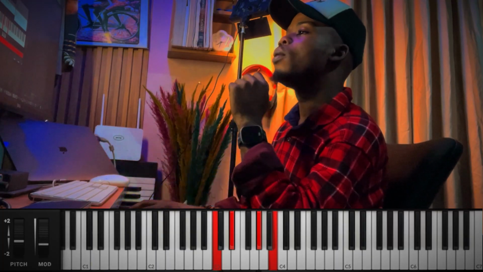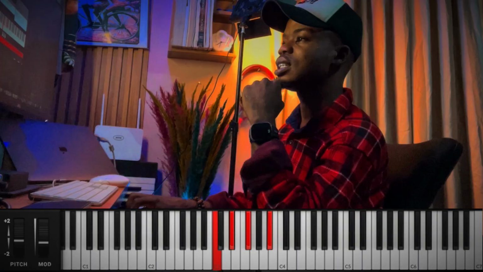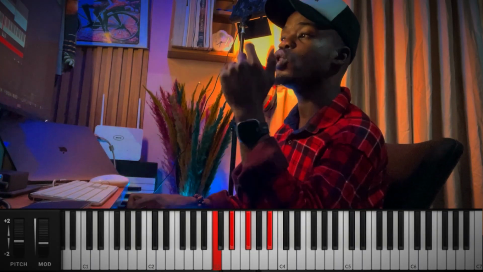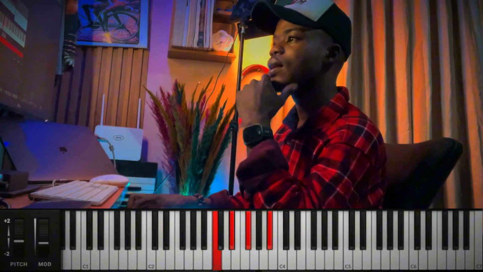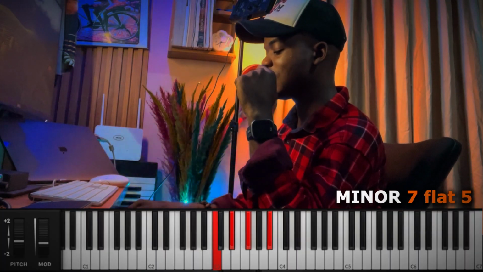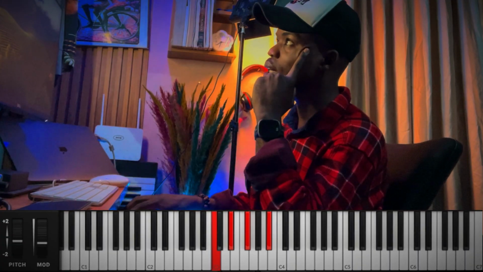Now, still on my diminished chord, if I added this, what will you call this? This is no longer a minor major 7 again, right? This is now a minor 7 flat 5. Remember, because this is minor, what am I flattening? The 5.